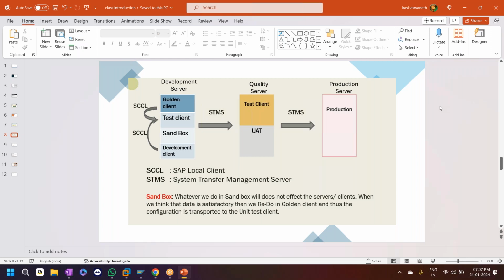I hope everyone completed. So in development, what are the various clients we have? Golden client, test client, sandbox client, development client. What are the four different ones? Golden client, test client, sandbox client, development client. Let me understand what is golden client, test client, sandbox client, and development client. First, heading, sandbox client.